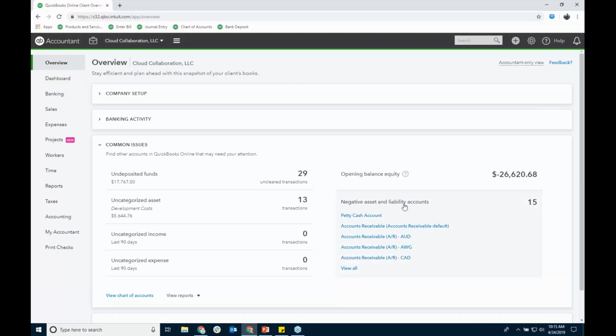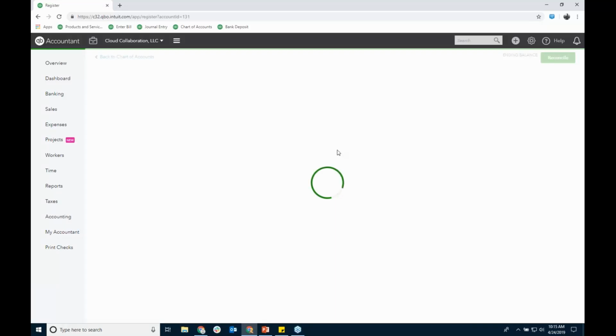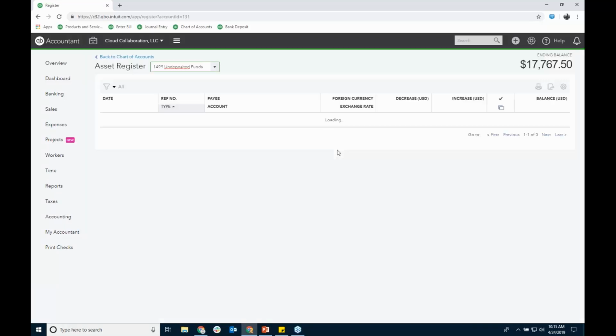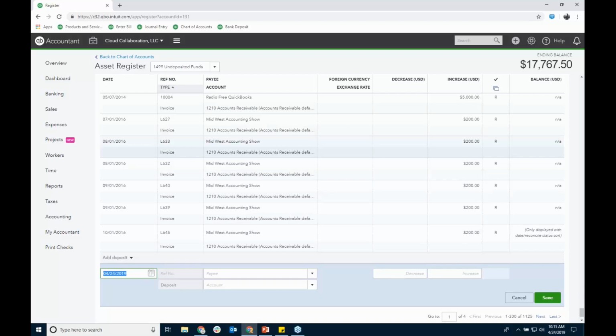I have 15 negative asset and liability accounts, right? Go back to undeposited funds, click on that. Again, we're just going to surface up low-hanging fruit of mistakes. They'll go to the register to make the deposit as opposed to receiving the payment against the invoice, that kind of stuff. So that's what I'm talking about.